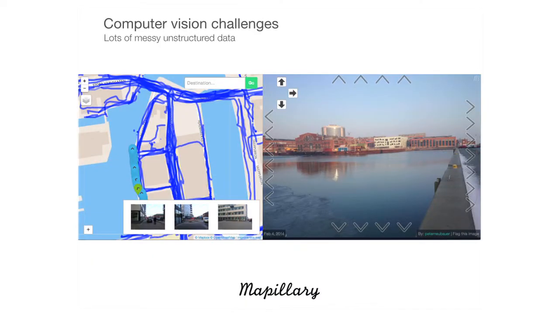So the blue lines are the tracks where we have photos. People walked or biked or drove their car in these areas. And then we have to combine all of those together into something beautiful. So we do photo matching to connect the photos. We blur faces and license plates.